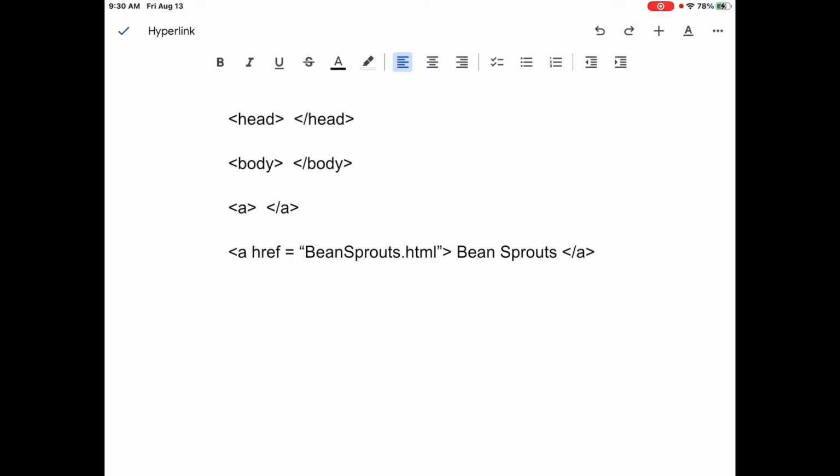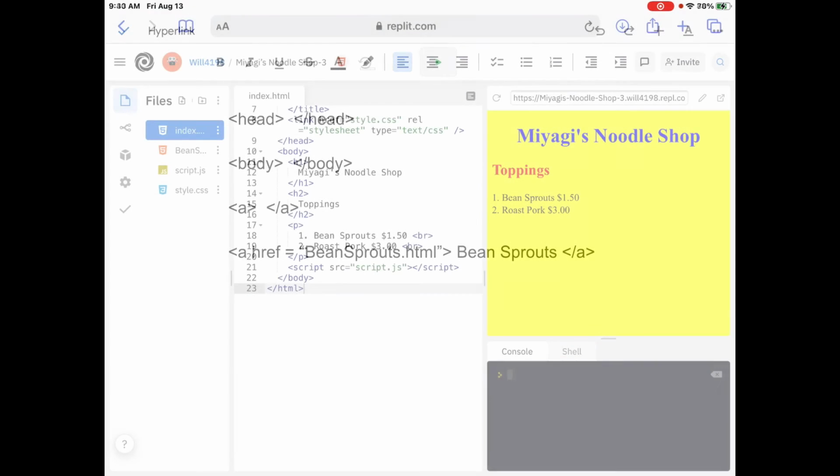And basically that's what it looks like. That is what your hyperlink tag looks like. Your opening tag is a little bit longer than your head or body. In between the opening tag and the closing tag, you put in the bean sprouts. That's going to be your link to the next page. So we're going to go back now to our code and create the link, and now you'll see what it's going to look like in the code.